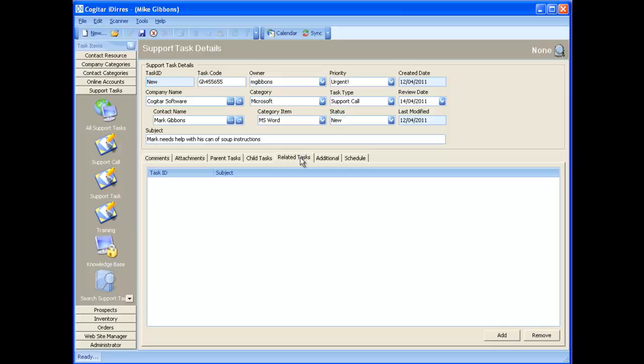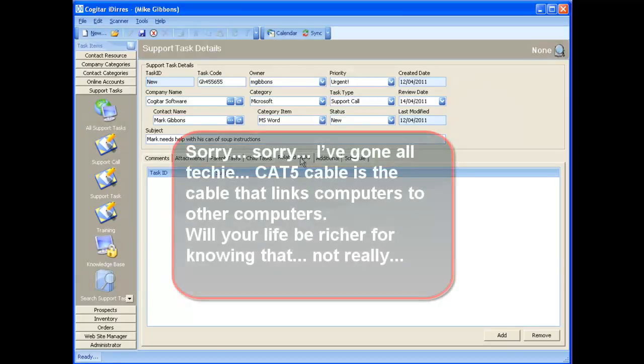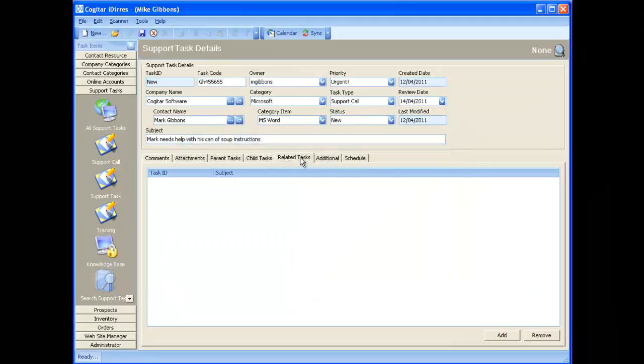Related tasks are things that often come up that are very similar. So for example, back on the cabling issue, you've got your Cat5 lying around the place. You might have a guide that you've already produced on how to cable up and things like that, and rather than recreate all that information in another call, what you might do is put the related task call in there and link it together. Again, slightly more advanced subject, we'll cover that in another video.